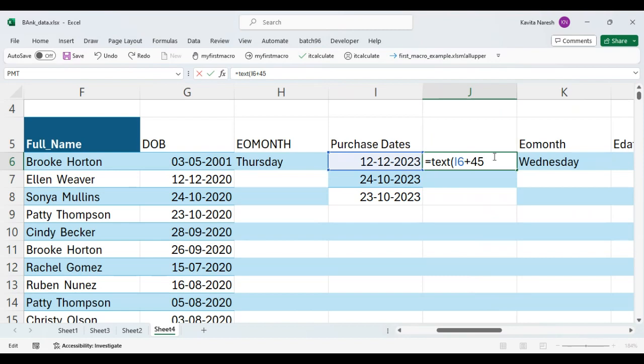After 45 days, on that day, which day will it be? The day will be Friday. Dates are a very important aspect of our daily work life, because in our daily work, dates are very important. So you have to learn carefully while working with dates.